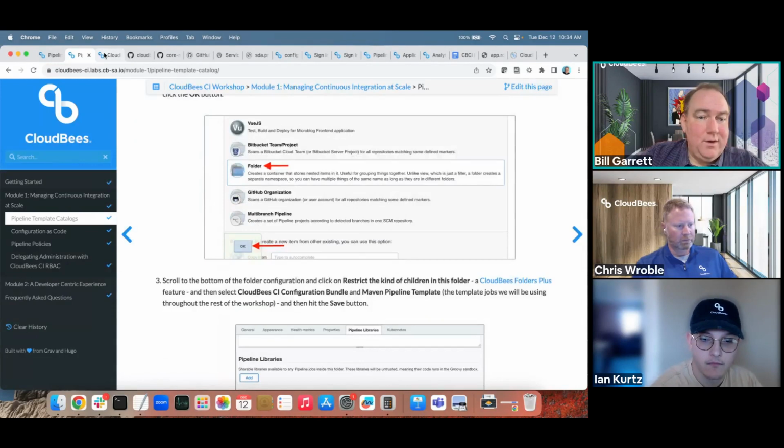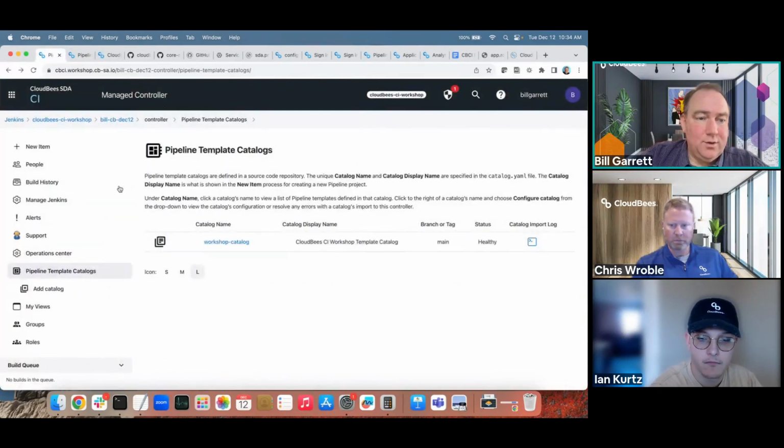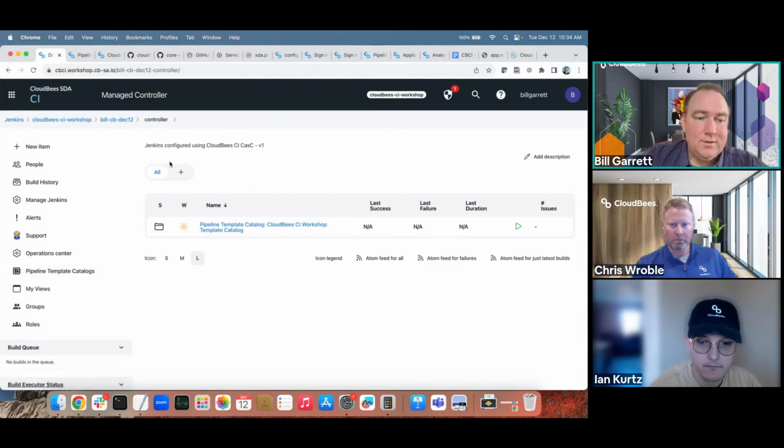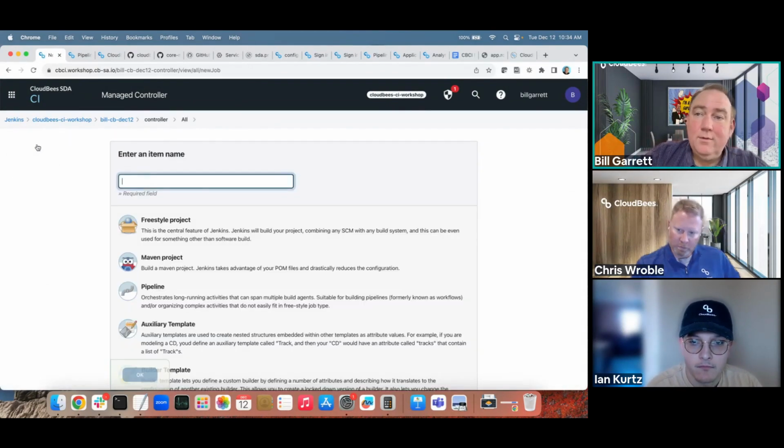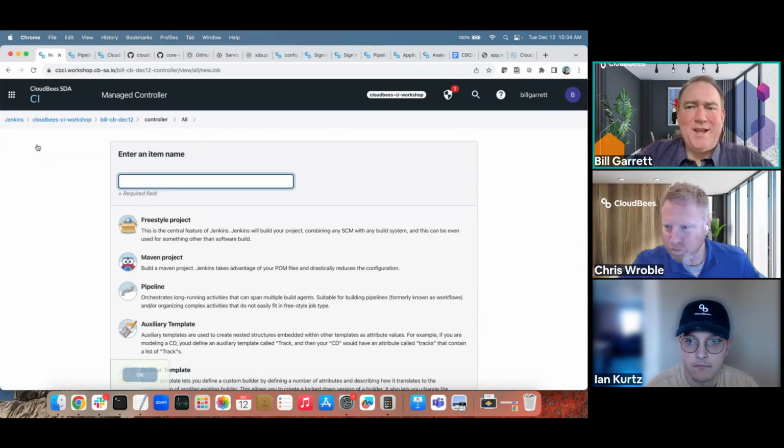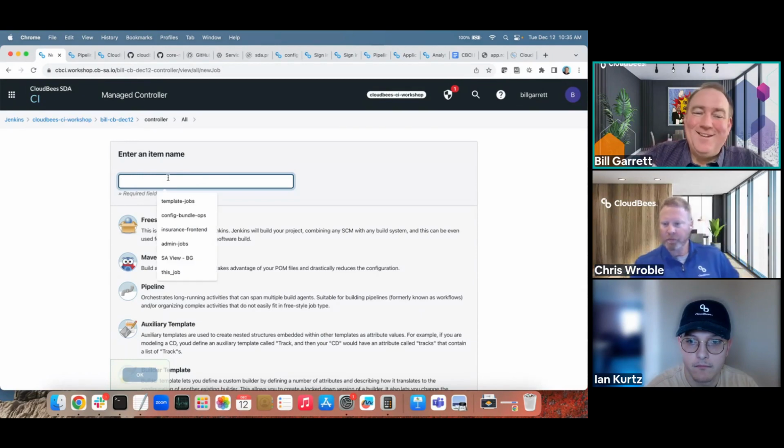So I'm going to go back over here to my controller. I'm going to go up to my breadcrumbs trail, click controller. So I'm at the root level of my controller. I'm going to do new item. By the way, I'm just following along the instructions, as best as I can from memory anyway, that are in the instructions document.